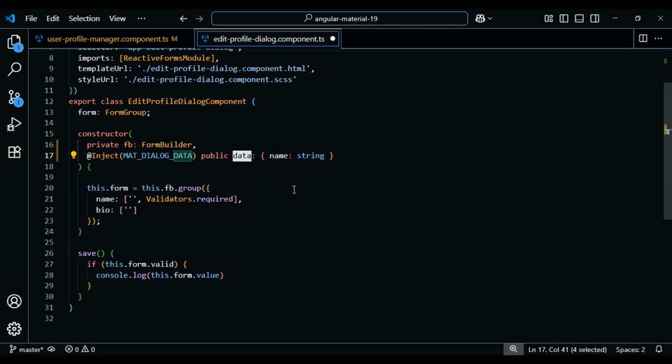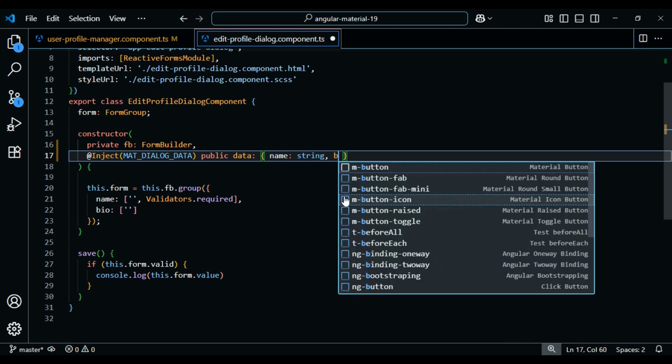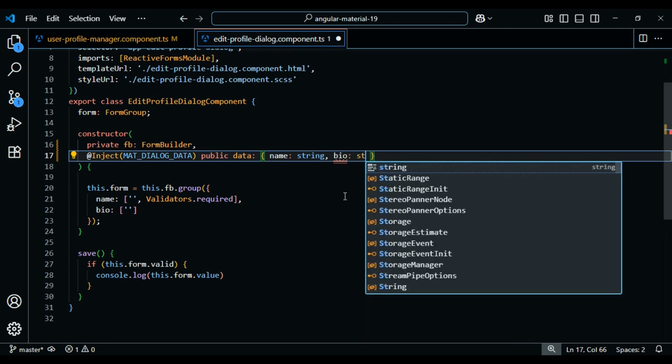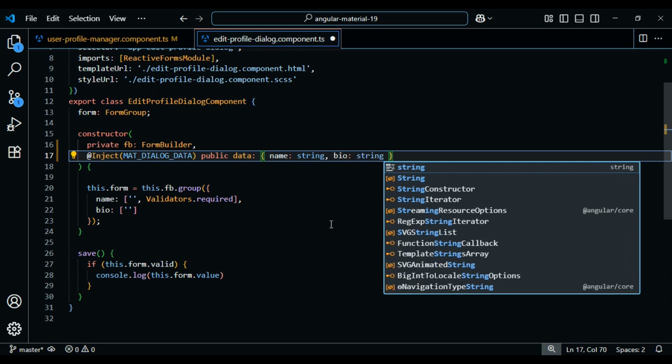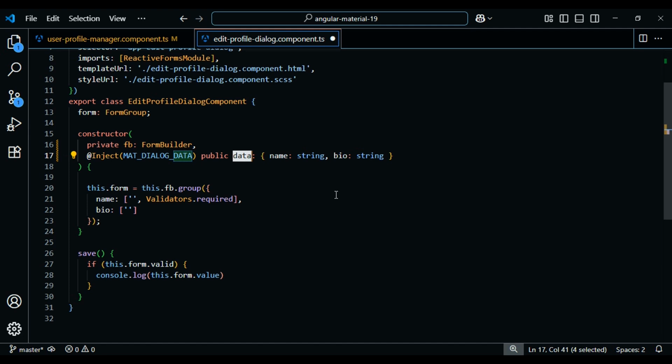And from the code snippet, they're just passing in one property name called name. We want to pass in two. I'll add on the end here, bio. And that's going to be a string as well. Now this data property should hold all of our data being passed in from our parent component. Let's use it from within our form.